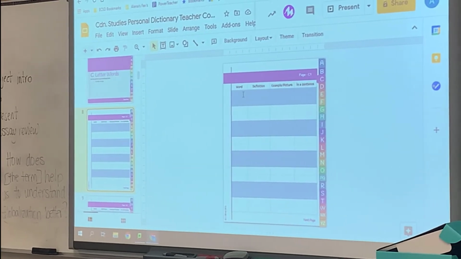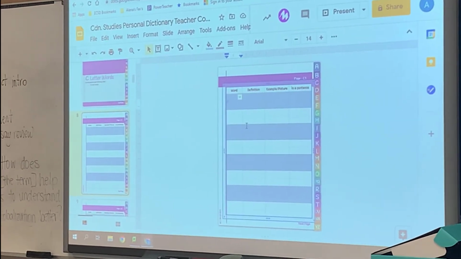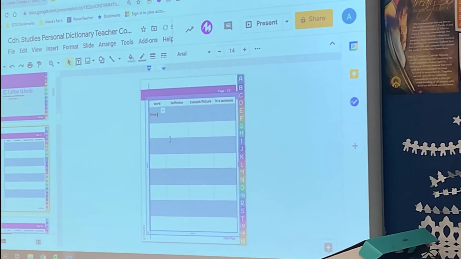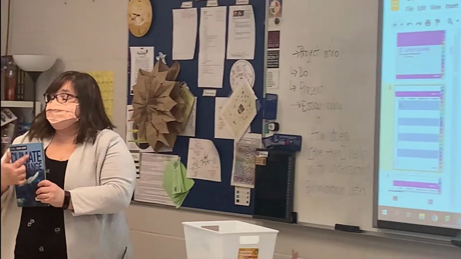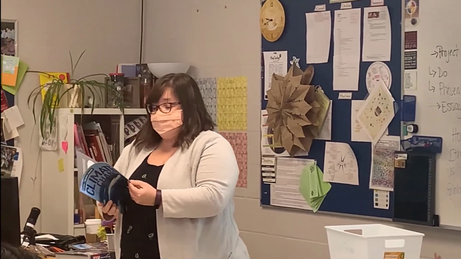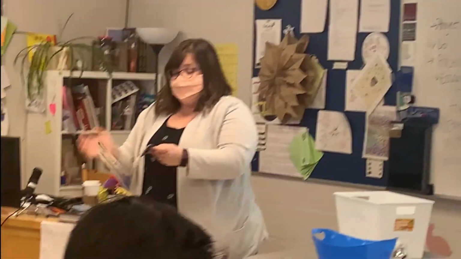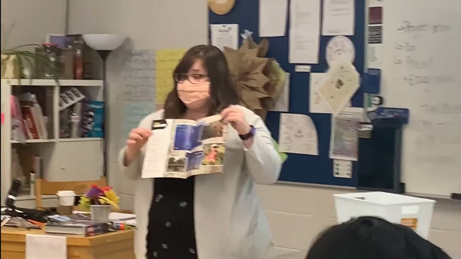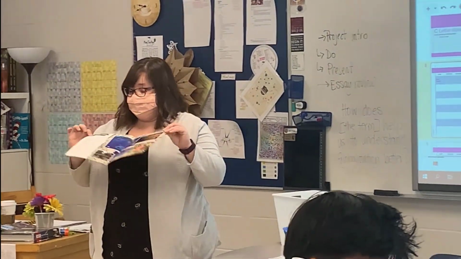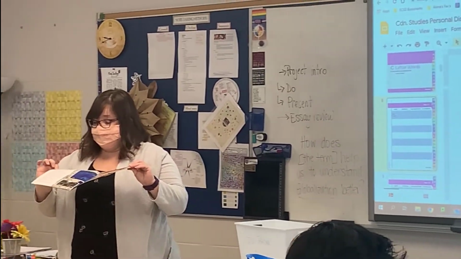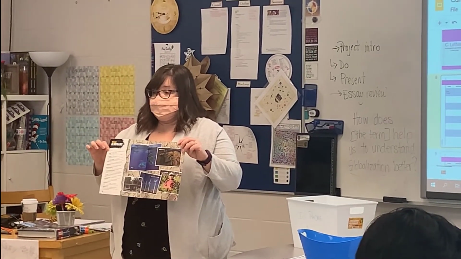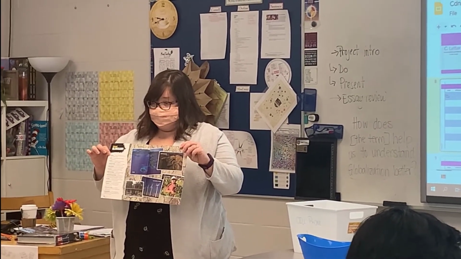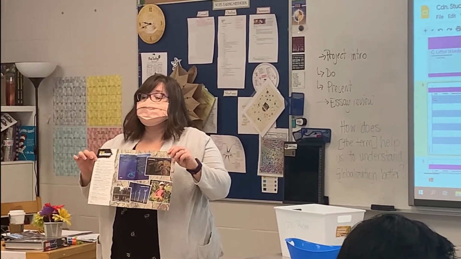Then you'll go to the next page, and up here in this first space, you're going to write climate change. Now climate change is one of our key words, right? So it will be in the glossary. So can you write climate change in your own words? In your own words. I see you looking at the book.